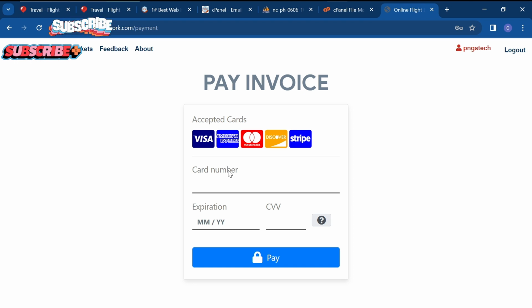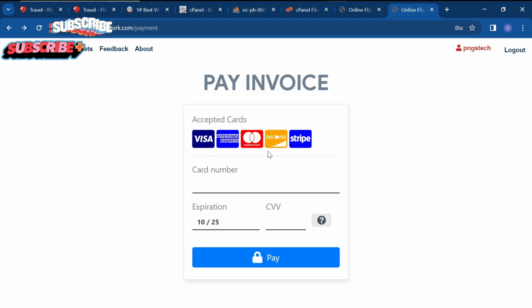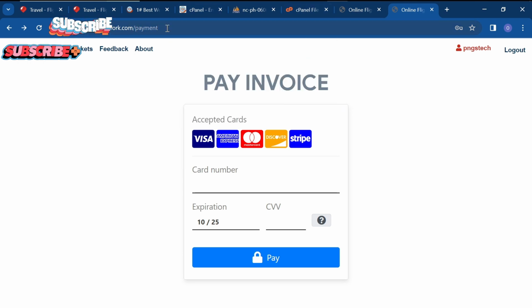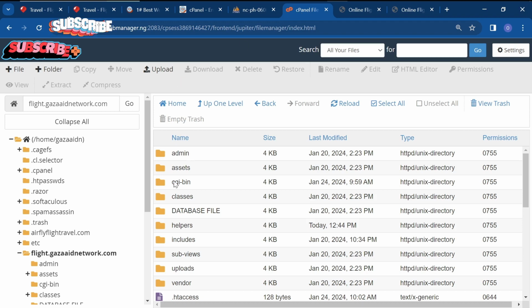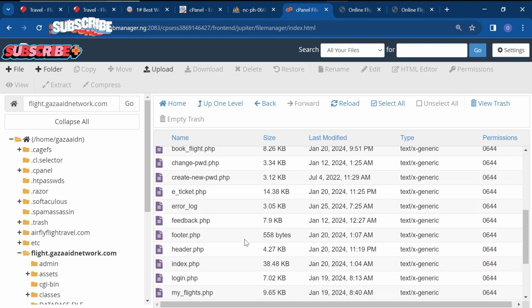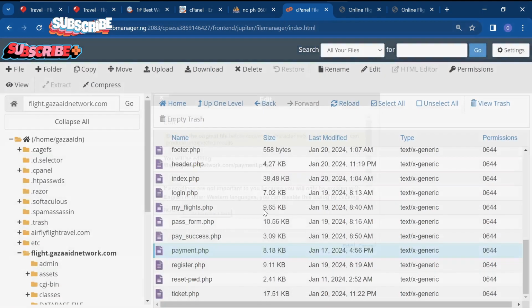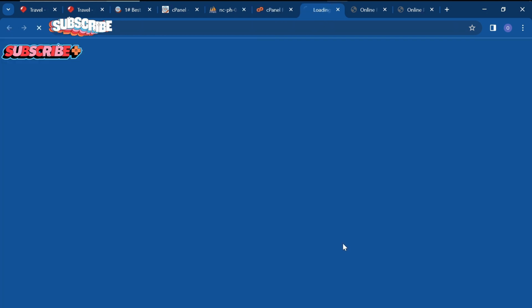This is going to require some coding experience. I'm going to show you how you can change this card payment system to any payment system of your choice. So you come right here, under your domain slash payment, and you look for the payments. For this payment, you right click and click on edit.